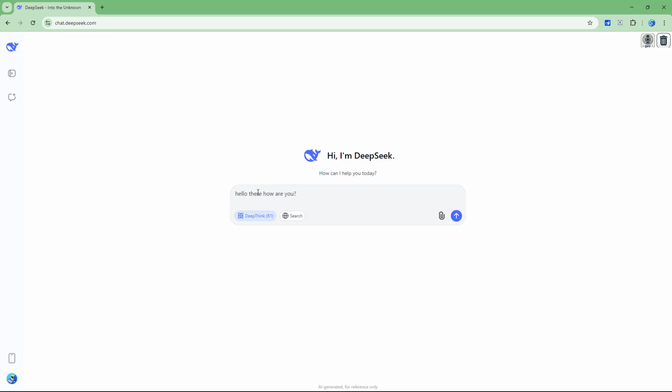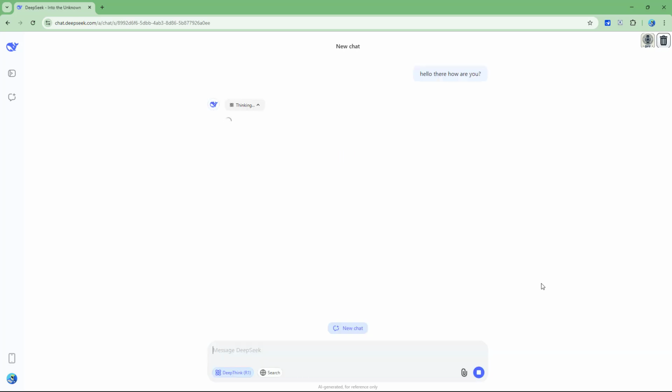If this were turned off, then it'll simply answer straightforwardly. But if I send this, hello there, how are you? Then what happens is that DeepSeek is thinking, as you can see right here. So now Deepthink is turned on, and as it processes, it'll show what it is thinking before it answers a question.